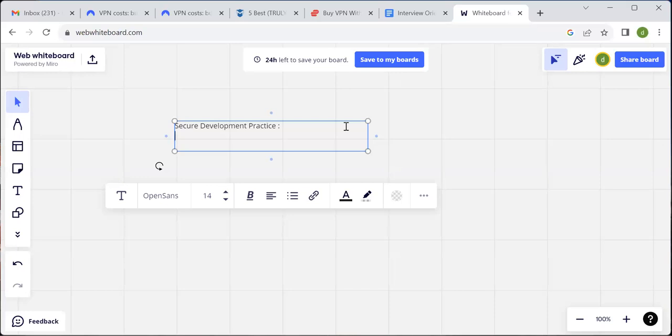Now the secure development practice is one of the phases they follow while developing the software itself. In the secure development practice, the first thing is majorly secure coding, that is, coding by following the security principles and best practices.